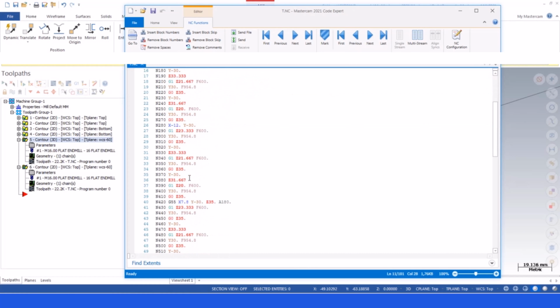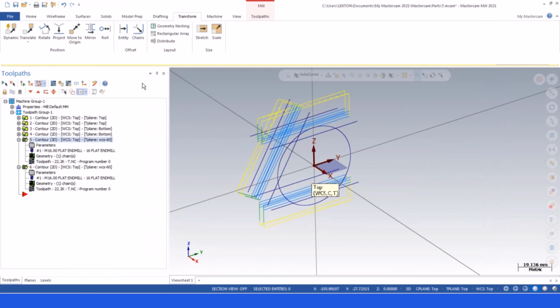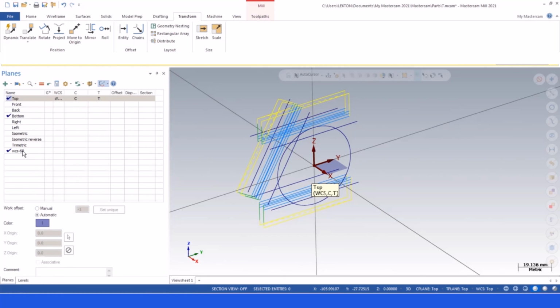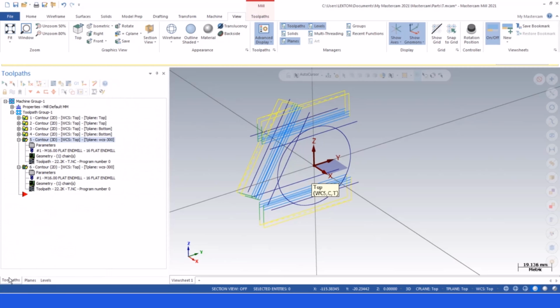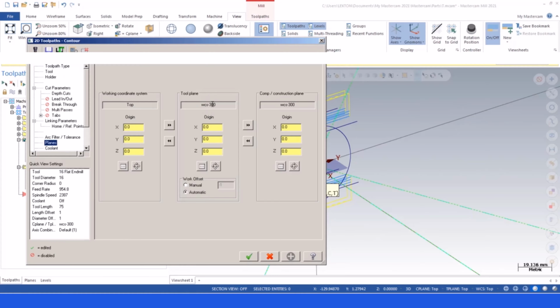A0 position, A180 position, and A300 position. Or minus 60 position. Both of them are the same. If you would like to change here, maybe we should write VCS 300, and let me check our toolpath here. I'm going to turn here to activate my toolpath. It is already changed here, tool plane and VCS here.